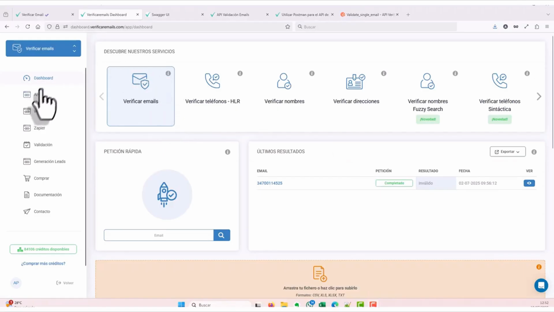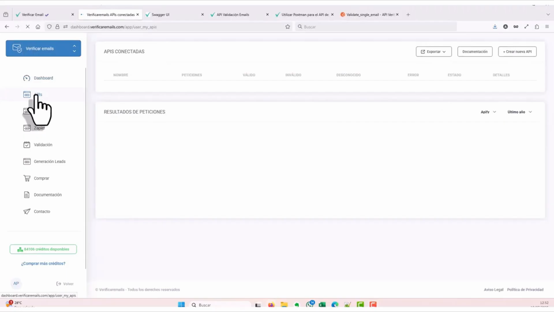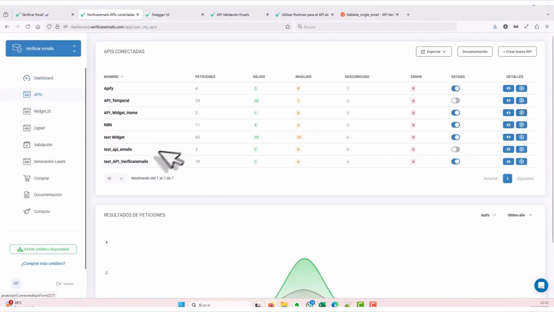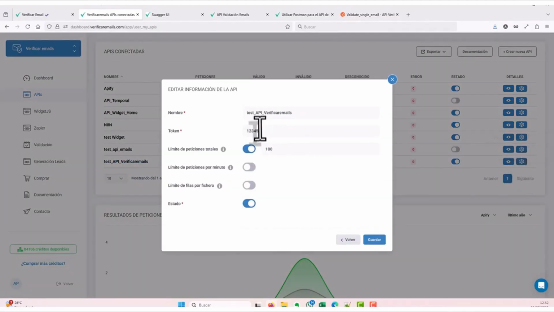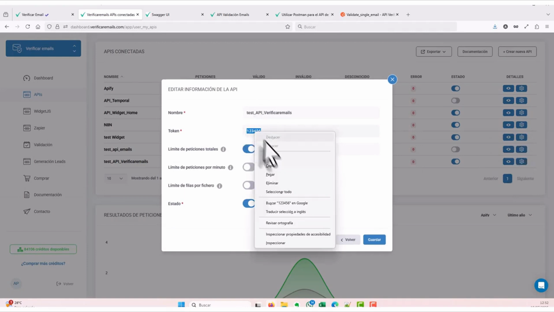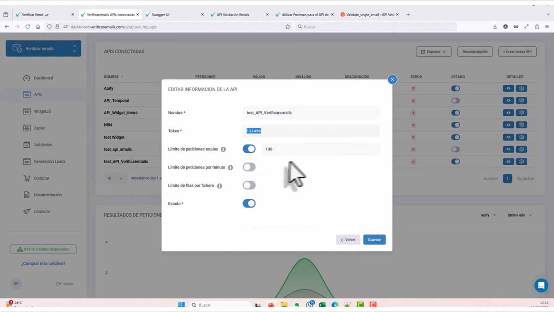It's very simple. The first thing you need to do is log into the private platform, go to the API section and create a new API. I've created this API here which is called Test API Verify Emails. If we click here on details, we can see the credentials, which is what we've entered here, 1, 2, 3, 4, 5, 6, and this is the token we're going to use to perform the verifications.